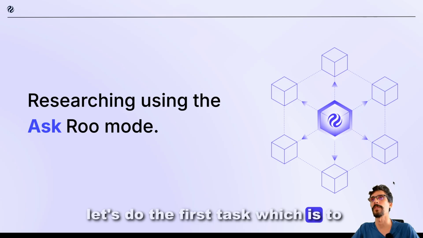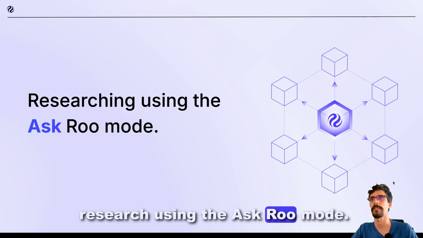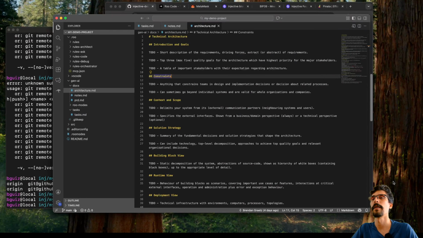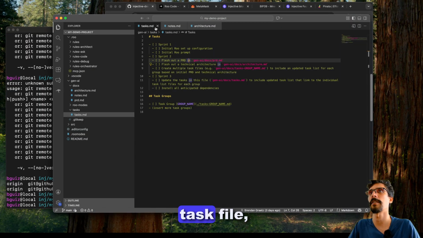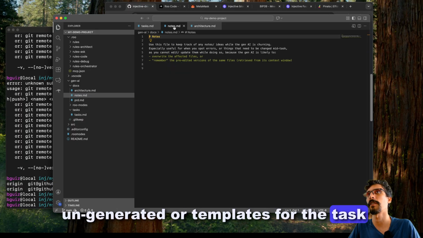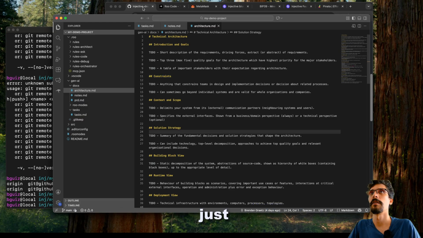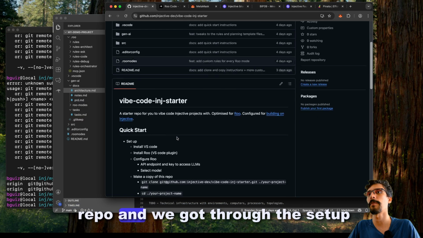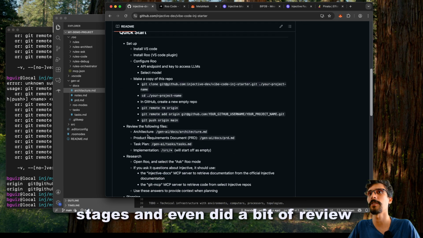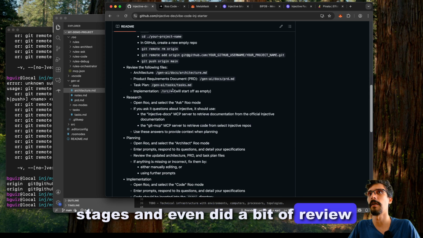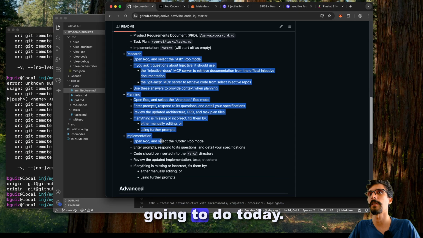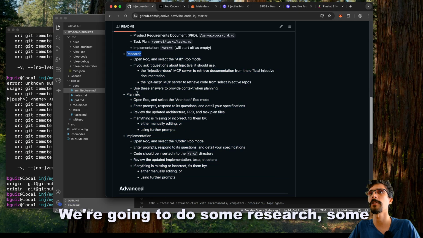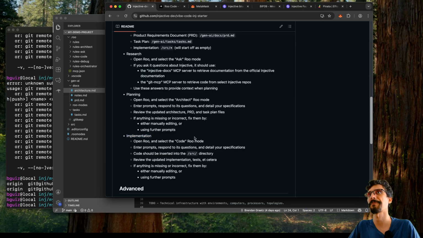Let's do the first task, which is to research using the Ask Roo mode. So this is where we left off. We had VS Code, it had generated a task file, or we looked at the ungenerated templates for the task files, the notes, and the architecture. Just as a recap, we cloned the Vibe Code Injective starter repo, and we got through the setup stages and even did a bit of review. And this is essentially what we're going to do today, right? We're going to do some research, some planning, and some implementation.